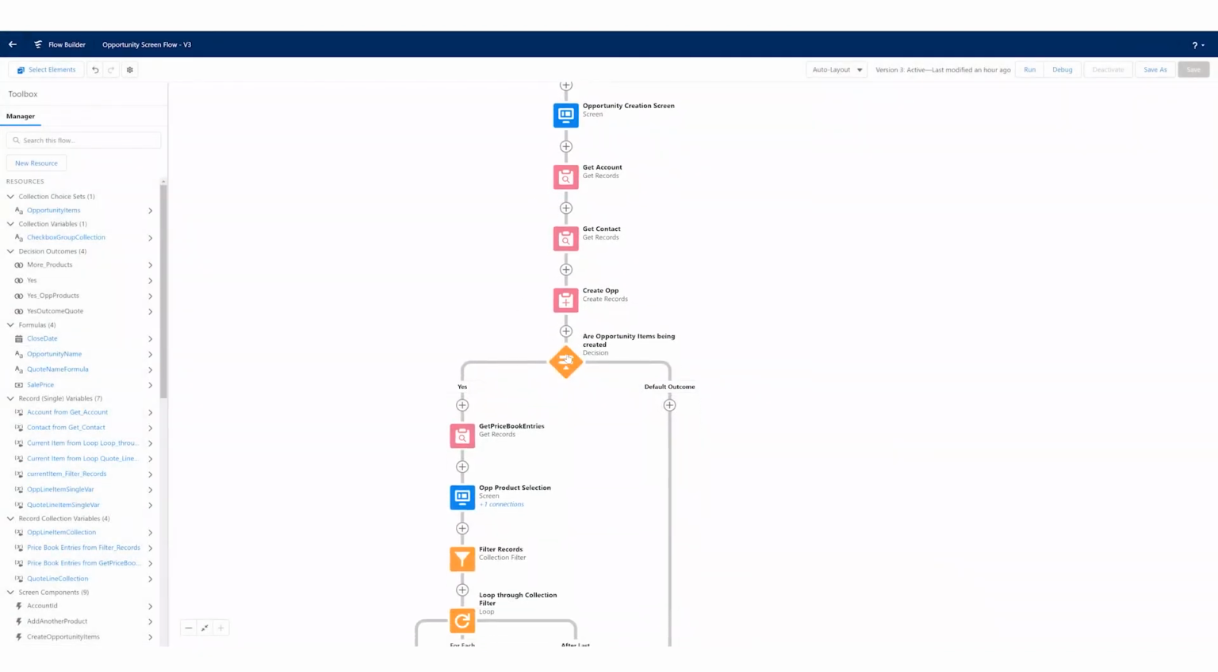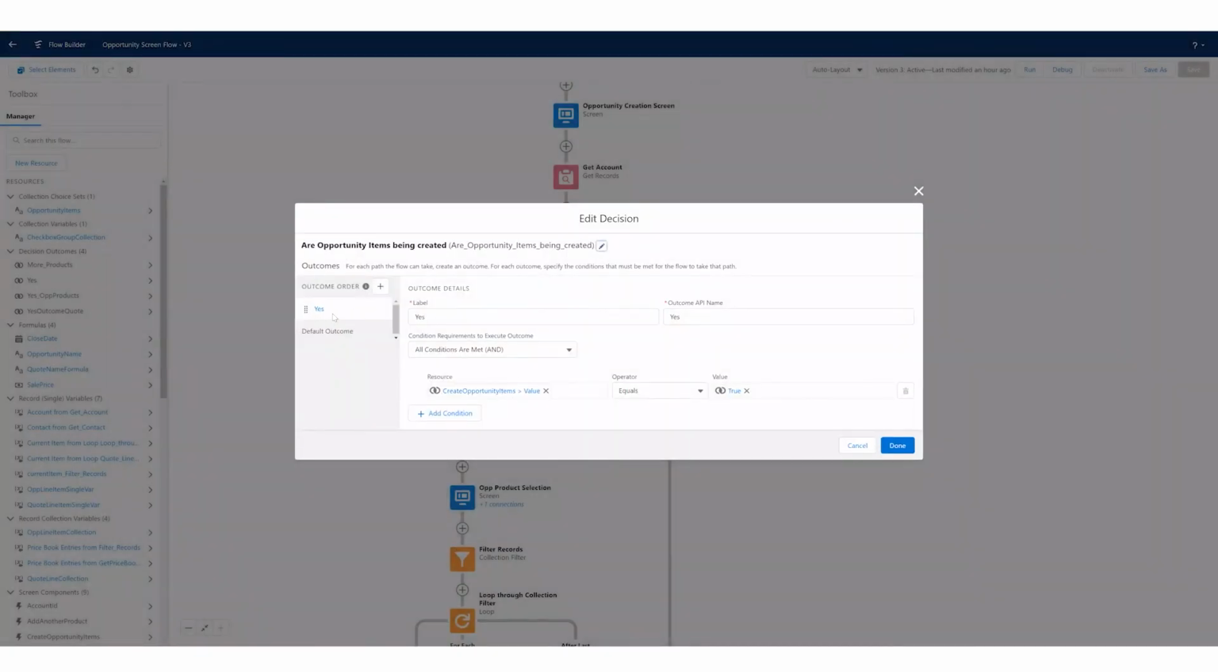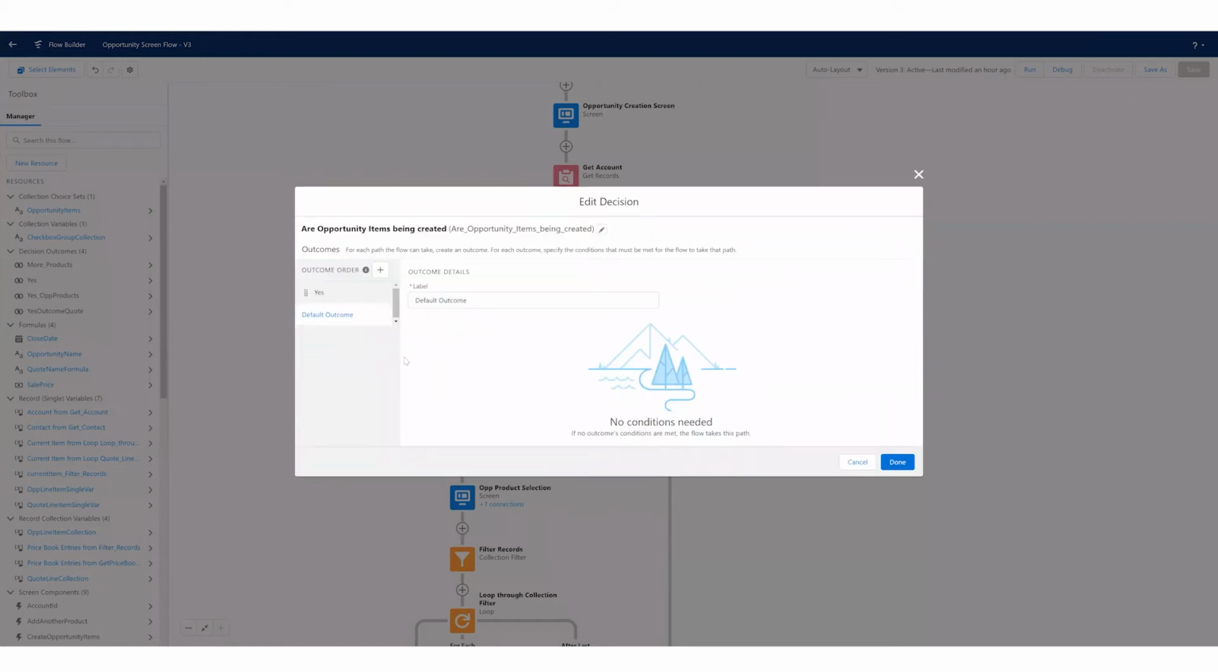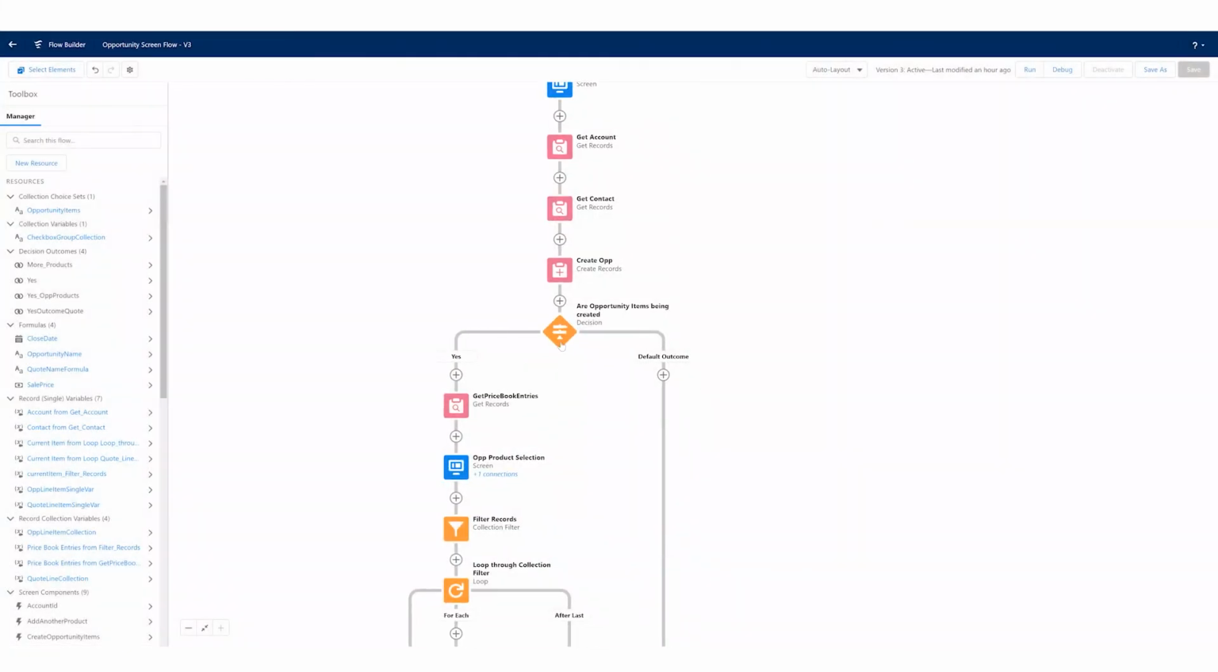Then I come to our first decision. Now, a decision element allows us to choose different outcomes based on criteria. Here, I'm checking if the create opportunity items value, so that's our toggle in our first screen, is equal to true, so equal to yes. Then my default outcome is just if none of our outcomes come back with a true value, then execute the default. In this particular scenario, I just have two options. It's either yes or it's no.